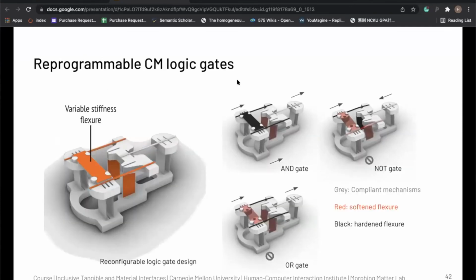So really in the Morphing Matter Lab, we're interested in taking this idea a step further. Instead of having these mechanical logic gates be single purpose, we're interested in using smart materials to make these logic gates reprogrammable. What we're showing here is a mechanical logic gate that's made of compliant mechanisms, but some of these flexures are actually made of a stiffness changing material. When they're rigid, they function as conventional flexures. They will be able to deform in certain ways, but at the same time pass forces along their axis. But when they're softened, they lose the ability to pass on forces. And in mechanical computers, forces are the information, or the bits of information.